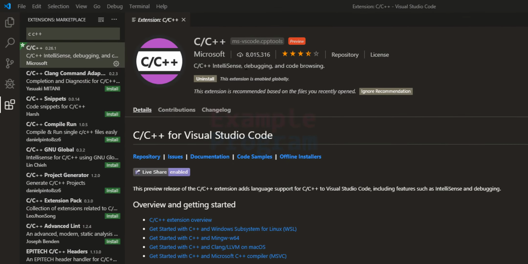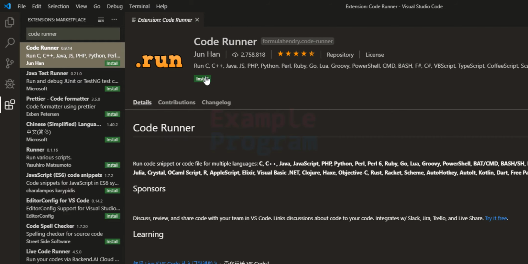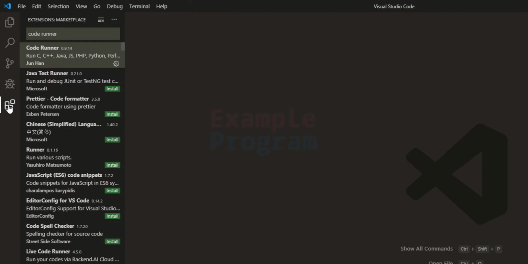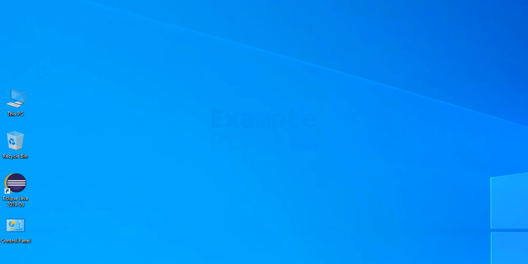Okay, now this extension is installed. The next extension that you have to install is Code Runner. Just search for that extension and install it. Okay, after that we can close this window. And right now what we're gonna do is we're gonna reload the Visual Studio Code. So I'm gonna close it and I'm gonna open it up again.